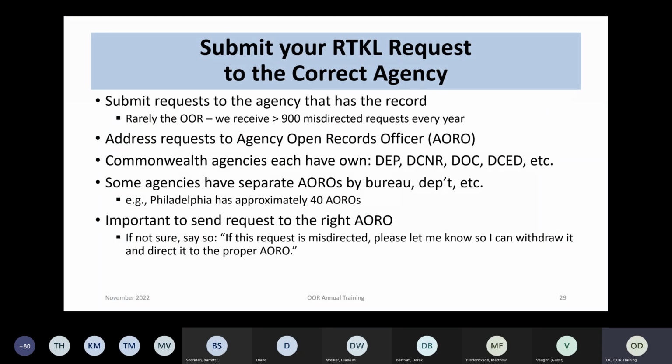All right, first one, super basic, but super important. Make sure you are submitting your request to the correct agencies. Just FYI, very rarely is the Office of Open Records the right place to go. Just because of our name and Googling right to know, people seem to think, oh, they're the depository of all the records. So we have over 900 misdirected a year. I think over 90% of the ones we receive are not really meant for us.